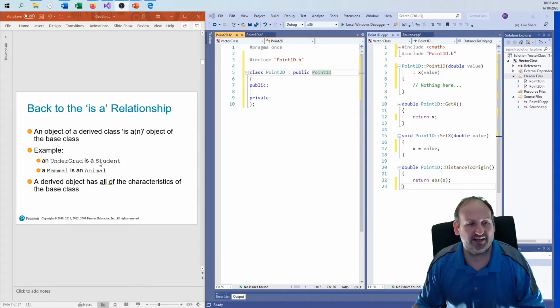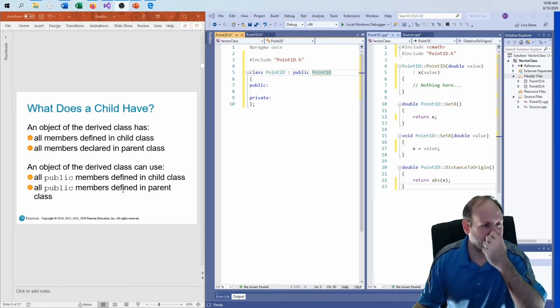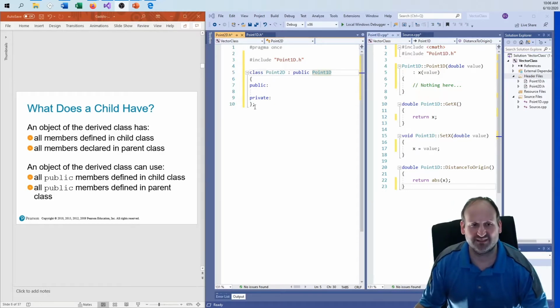So an undergrad is a student, a mammal is an animal. Again, this is not necessarily true in the real world, but it is in computer science. The derived object gets for free all of the characteristics of the base class. And so the child inherits everything that's public and everything that's protected. That's a new one here. We have public, we have private.